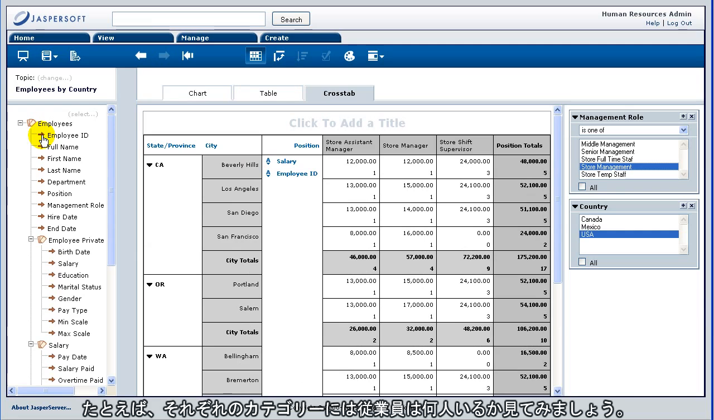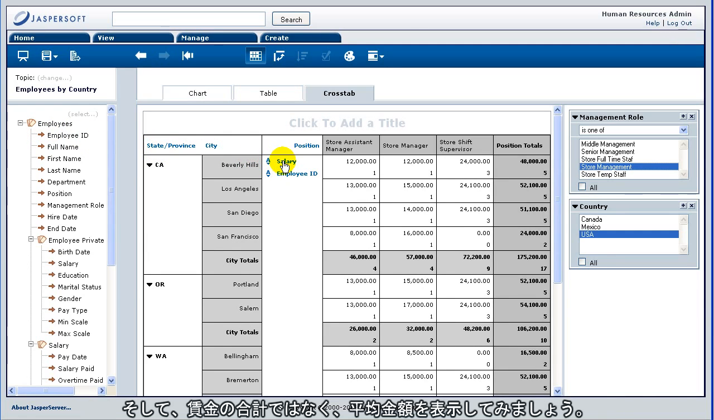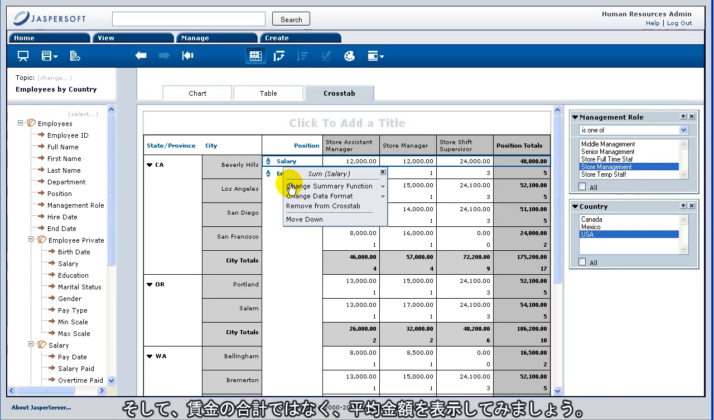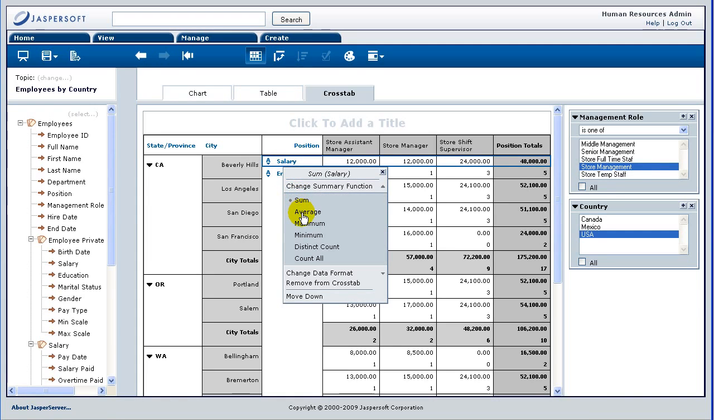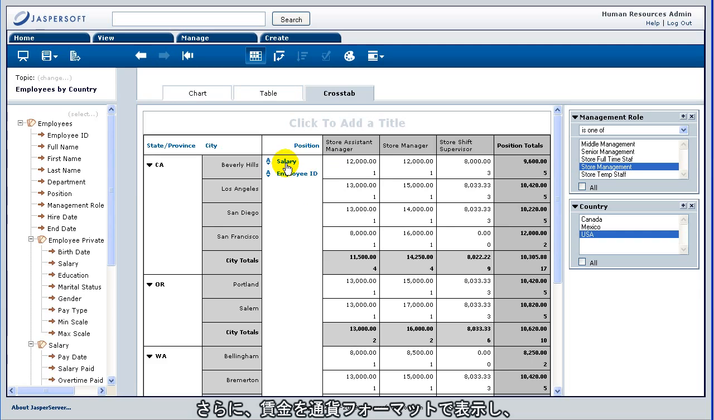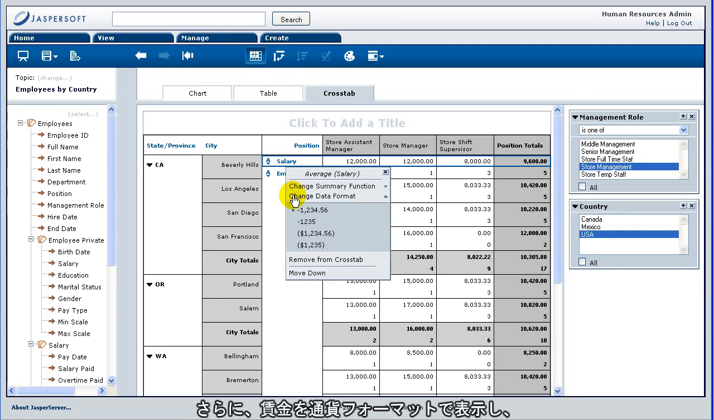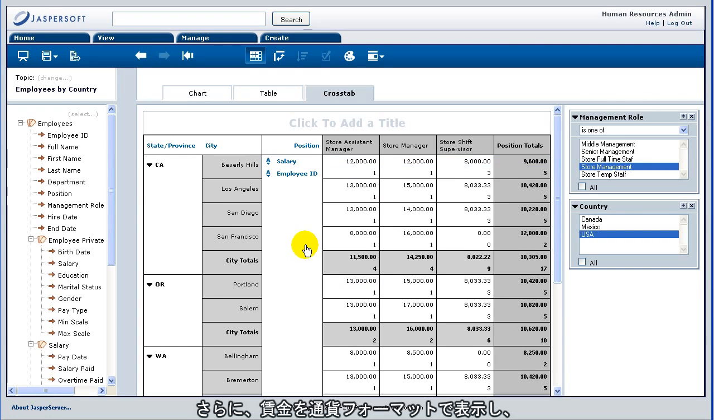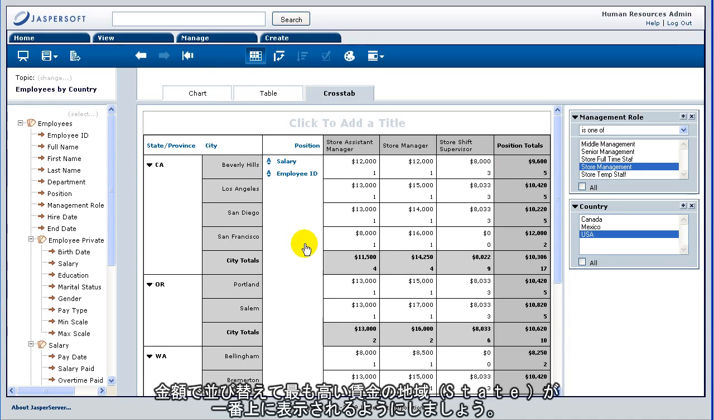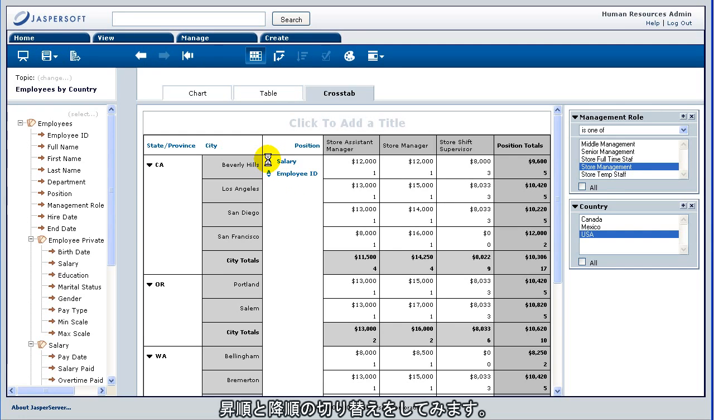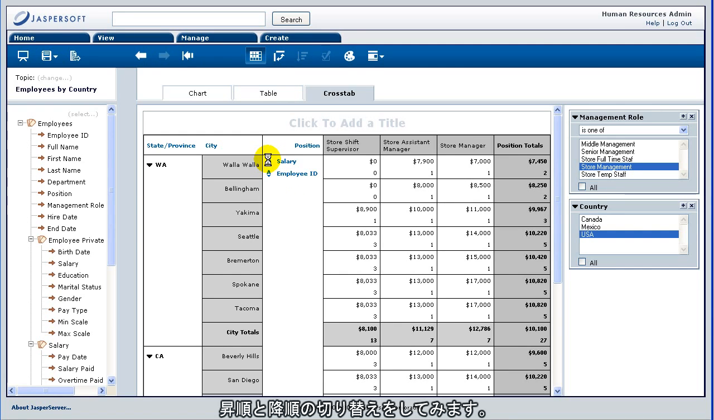For example, let's see how many employees are in each category. And display the salary averages rather than the sum totals. We'll also display the salary in currency format. And sort the results so the state with the highest average salaries appears at the top. Here we switch from ascending to descending order.